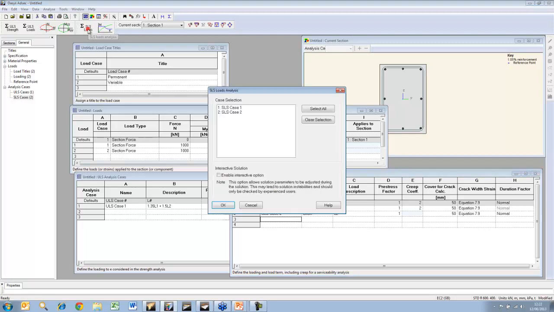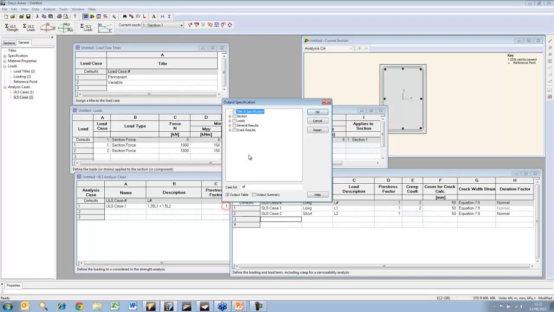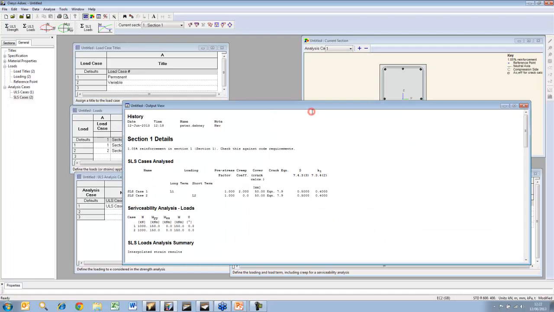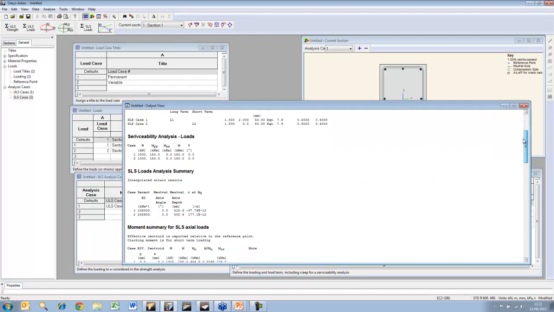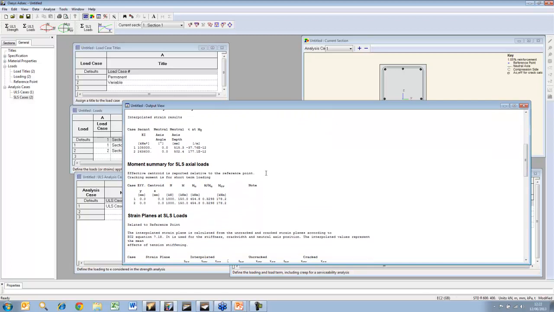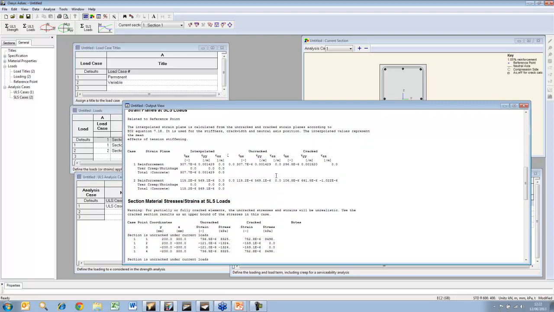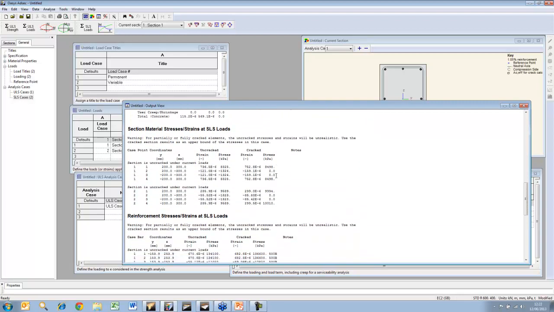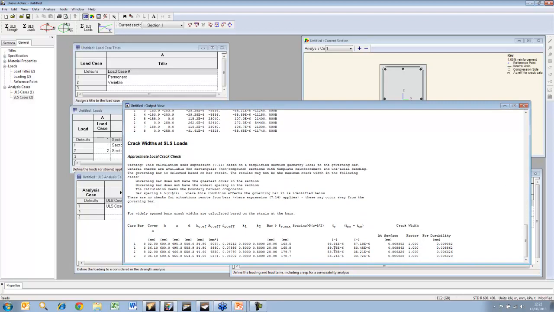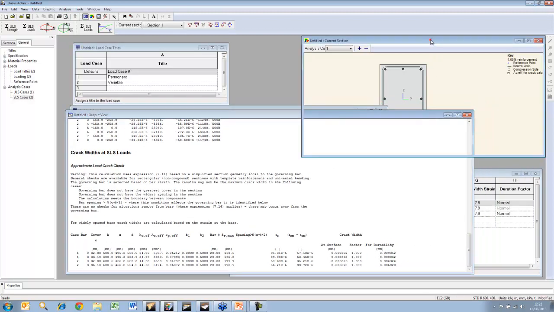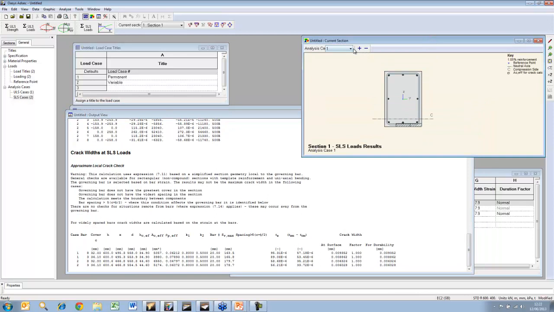So serviceability, this will give us the various results, including the moments on the section, the strain planes, which at the point where the section is balancing the applied loads, and the crack widths at the bottom. And you can see the crack widths are nice and small. Now, which sections? We can see the two locations and which bars are the ones driving the cracking in this case.